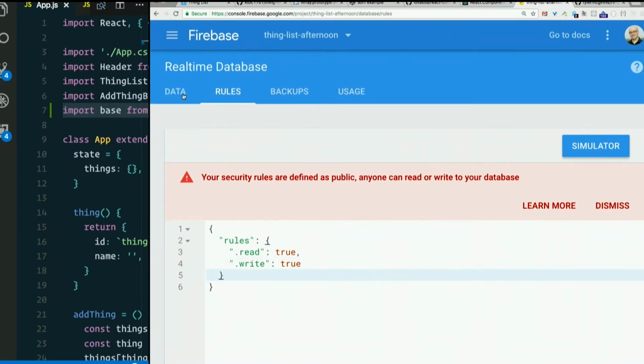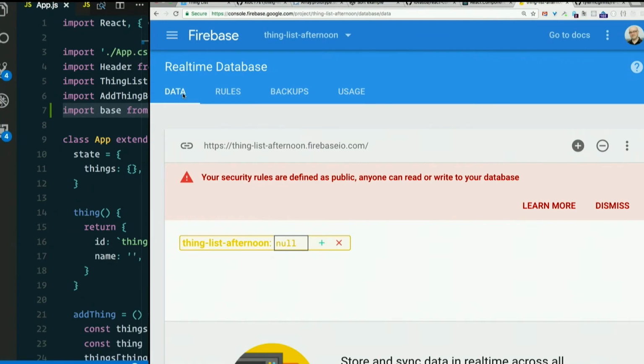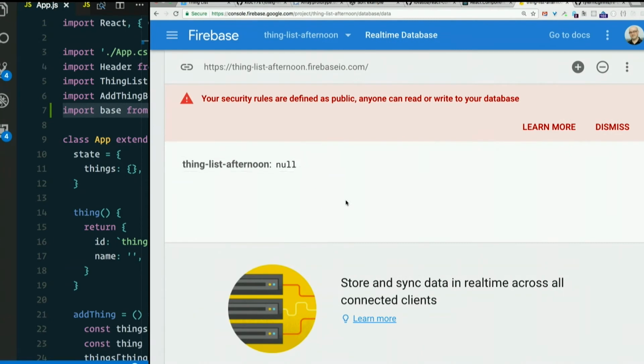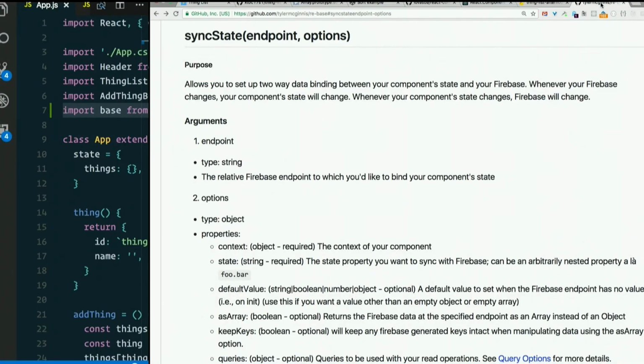So let's change back to our data tab. You can dismiss that if you want, or you can leave it here to remind you that this is something that would be nice to change later. All right, this is our database. There's nothing in it. So Rebase said this first thing is an endpoint, the relative endpoint to which you'd like to bind your component state.